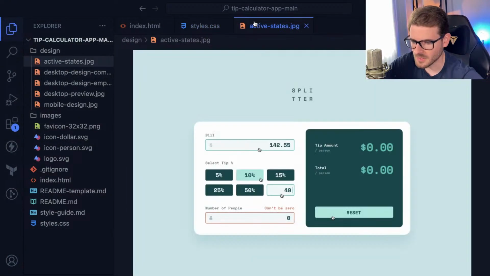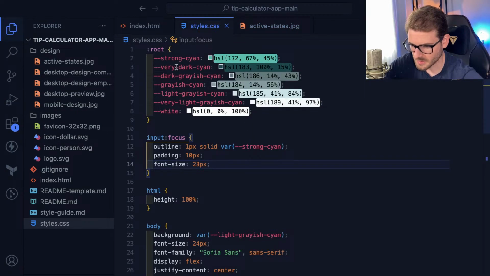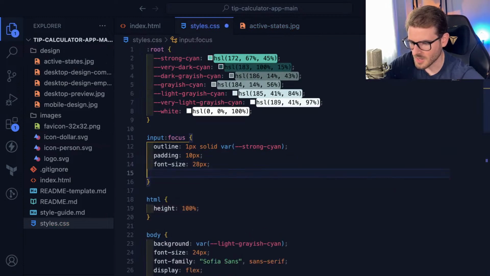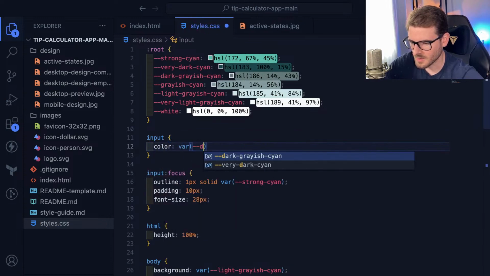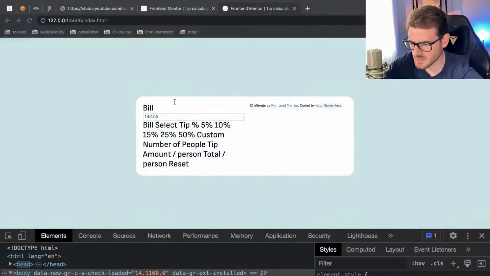And the color of that thing looks like a light blue. So do we have a light blue here? Maybe it's this very dark cyan. Try that. We'll say color of the input, and we'll say color var very dark cyan. Let's see if that actually makes it. Yeah, this looks good. A little bit big, so I might do 22 pixels instead. I'll worry about the responsive and mobile stuff later. I just wanted to get it to look decent.